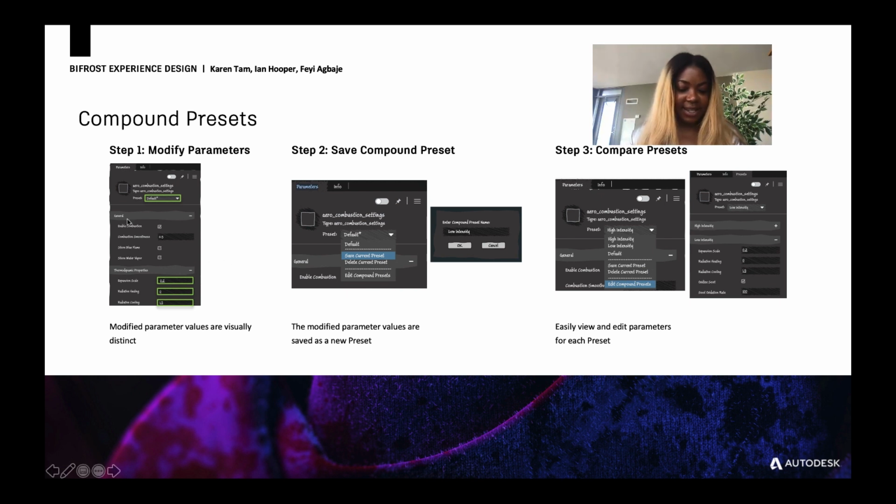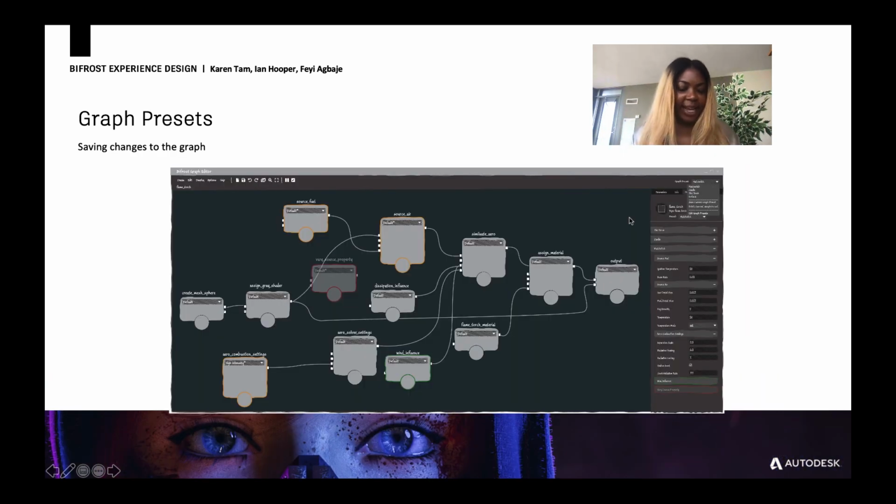Here you're able to modify your parameters as desired and then save these as a new compound preset. And you can do this for as many presets as you want for that compound. And then in the presets tab, you're able to easily view, edit and compare all existing compound presets for the compound in question.